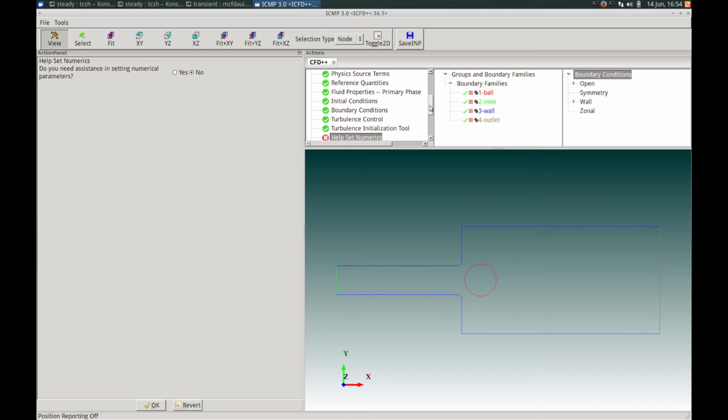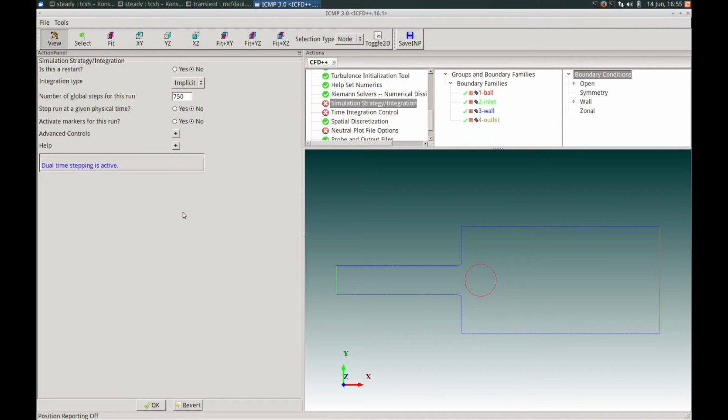Based on the changes made in the CFD problem definition panel, we can see a number of crosses appear in the action tree for panels that we need to address. Let's click OK to bypass the help set numerics and move to the simulation strategy and integration panel. We can see that dual time stepping has been activated.